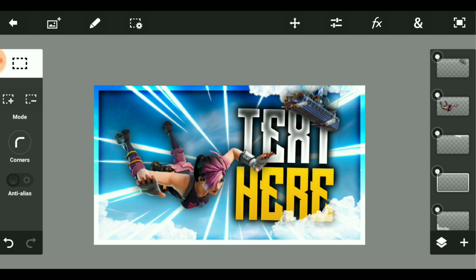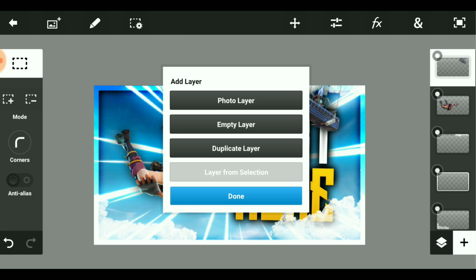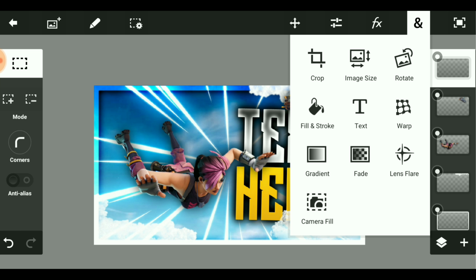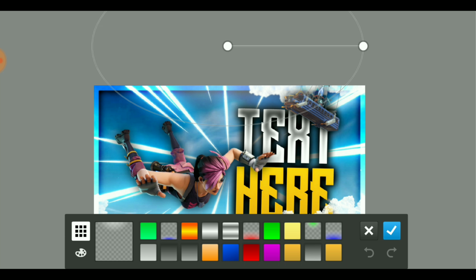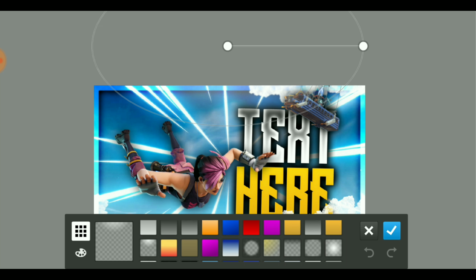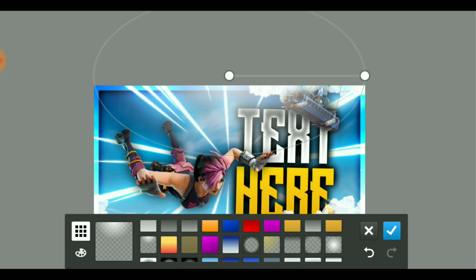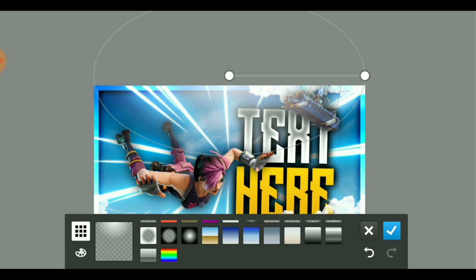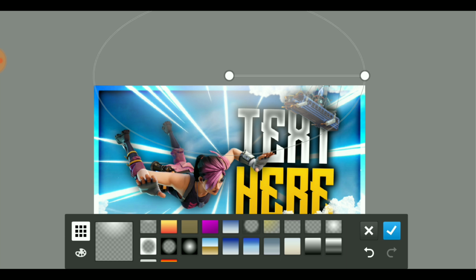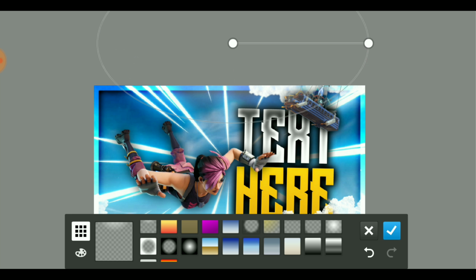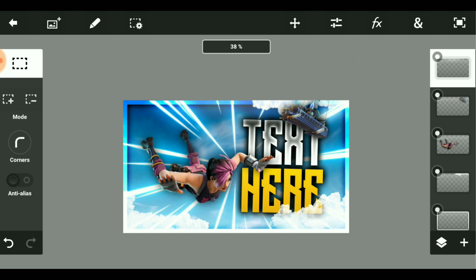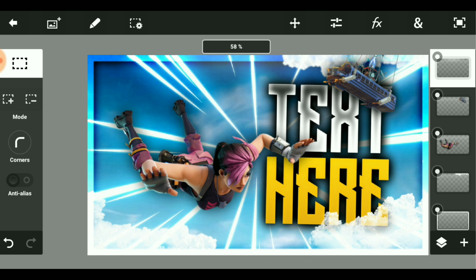Okay, now what I like to add every time, click the plus sign, empty layer, end button, gradient, and you should have this already, this one right here. But if you don't, then just click, come on, stop moving, it's really annoying when it moves. Just click this one and drag it up, but don't show too much bright. There you go, that should be fine. Okay, now we're done with Photoshop.